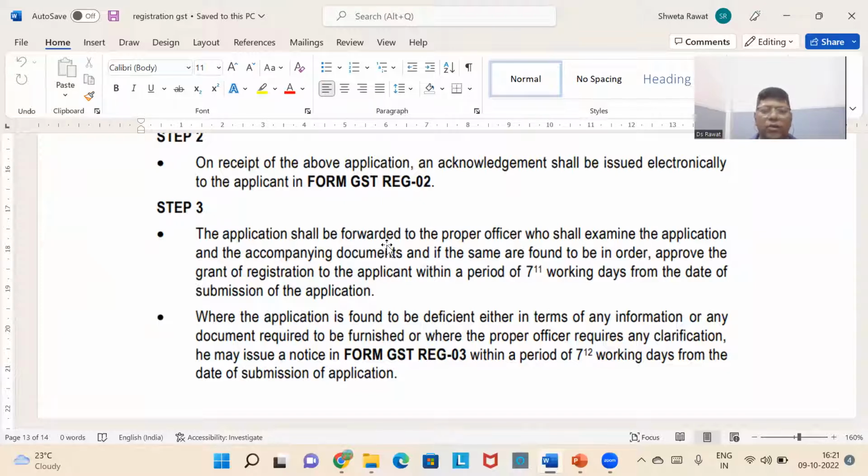These proper officers shall examine the applications and accompanying documents, and if the same are found to be in order, approve the grant of registration within a period of 7 working days. It is not 7 days, it is 7 working days. Working days means days which are working days and not holidays, Saturday, Sunday, etc. This is counted from the date of submission of the application.